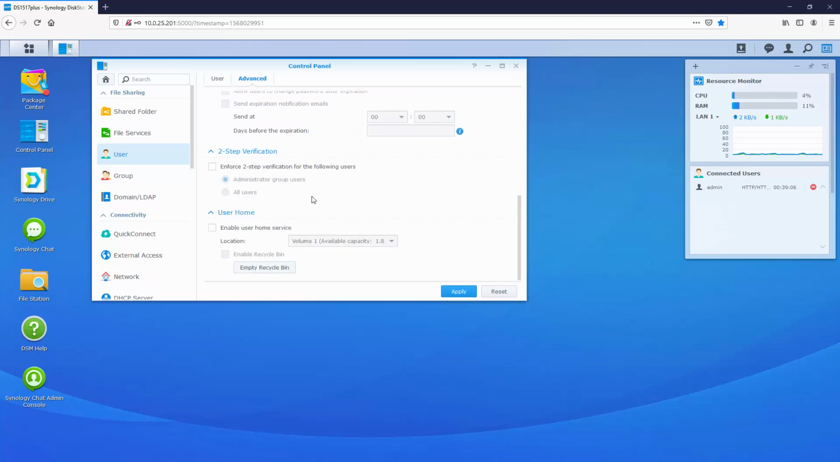The last item under the tab Advanced is the user home service. This service creates a separate folder for each user as we know it from the other systems, like for example the folder My Documents in Windows. Only this user has access to this folder beside the admins.